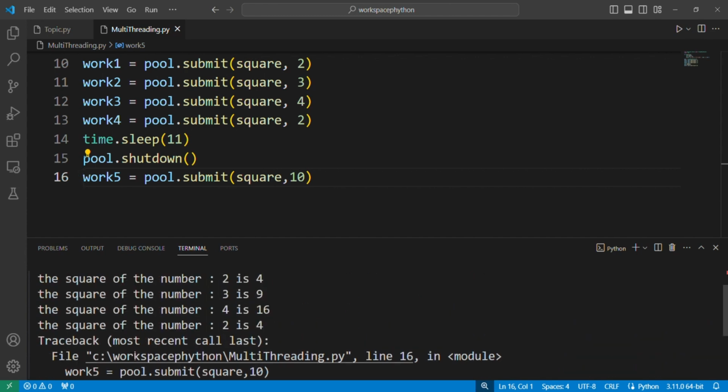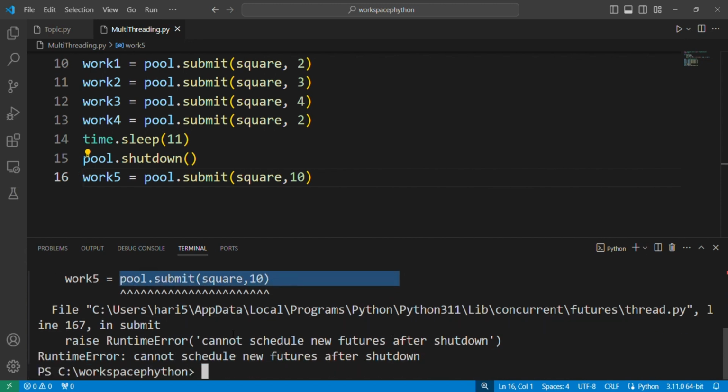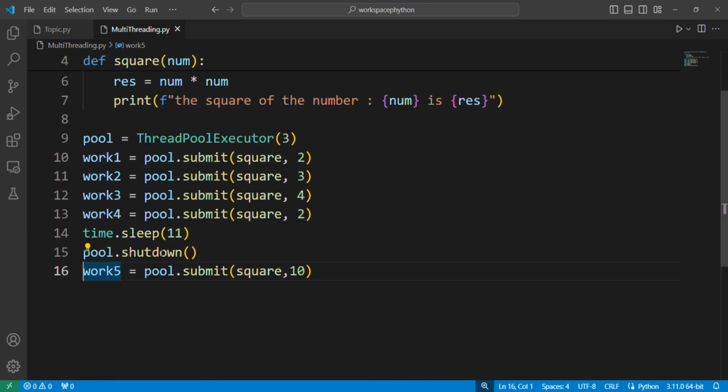As you see, traceback, most recent call. This is the problem with the code, which is pool.submit square. Runtime error: cannot schedule new futures after shutdown, which is the future I'm creating right now. It's after shutdown, so I shut down my pool, which means nothing new can be created. So that's what this is.